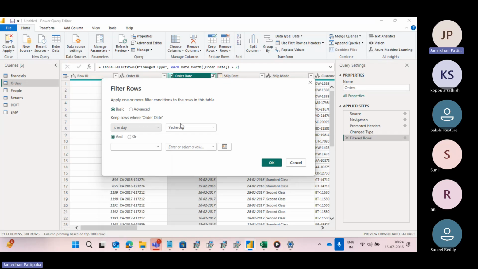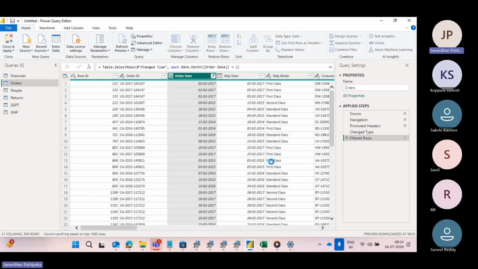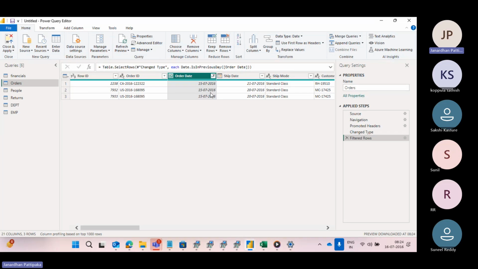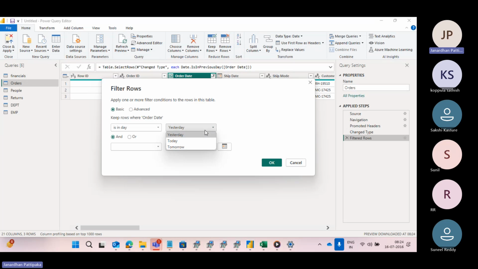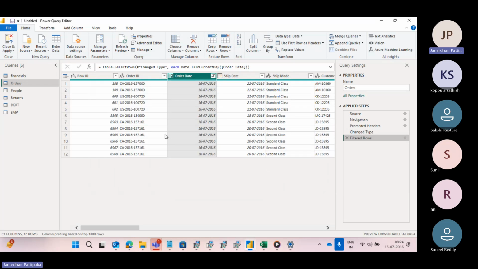Is in the day means which day. If you want to filter out yesterday's date, we have yesterday, right? If I filter yesterday, see, today is the 16th, yesterday's date is the 15th. The 15th date it will filter. That is very simple. You go to the filters, day, instead of yesterday, if you click on today, it will filter out only today's date, 16th 7. So this is today's date. Like this, go to the date filter.